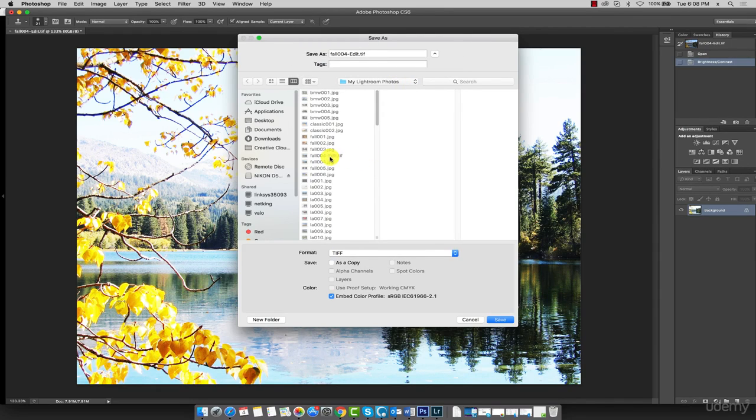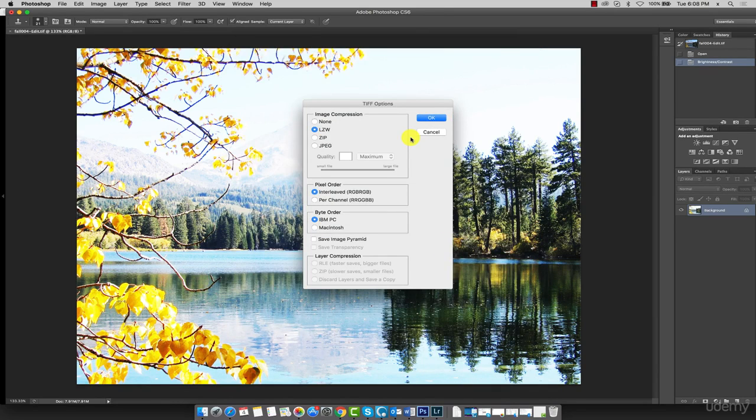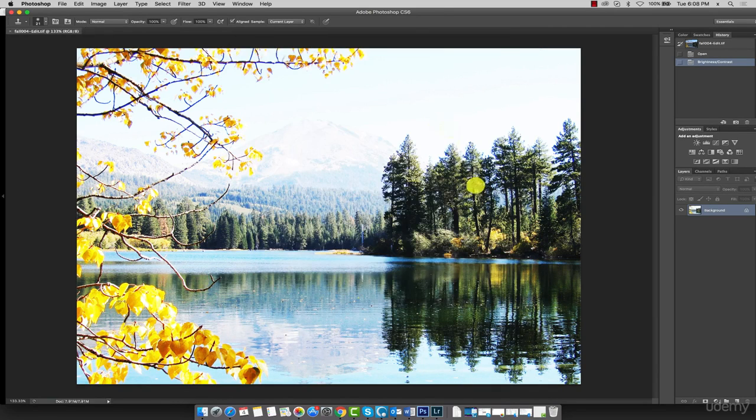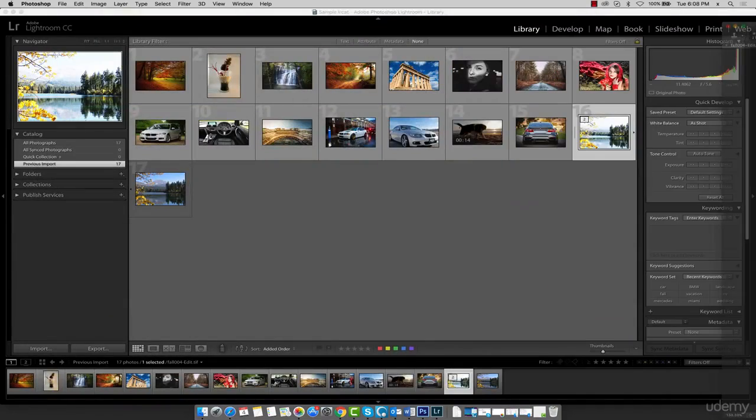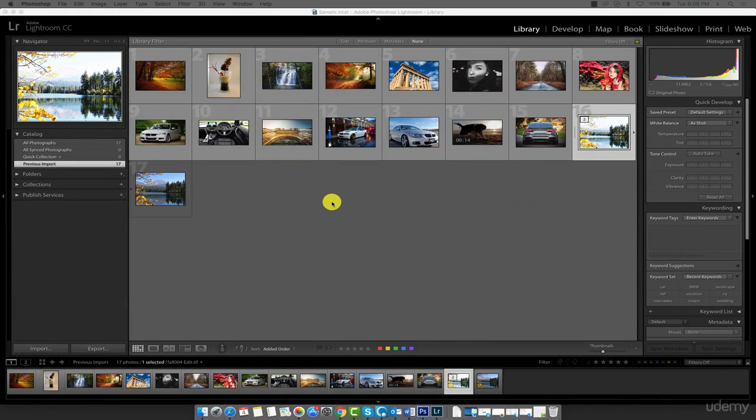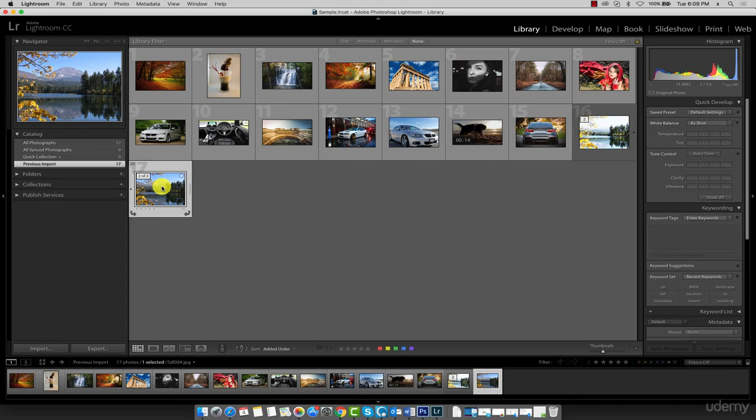I already had an edited version in this folder from a previous tutorial. So what I'm going to do is I'm just going to replace the one I have. And click OK. Now I'm back in Lightroom, and we can see the edited version here. So if I hover my mouse over this image, you can see Fall 004-edit, and this is the original here, Fall 004.jpg.